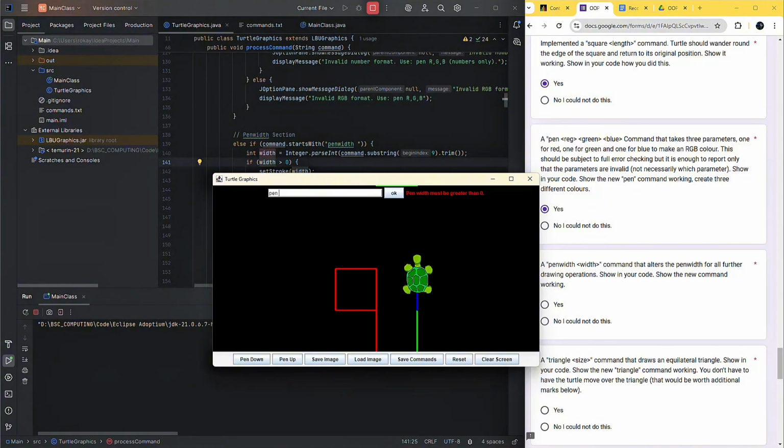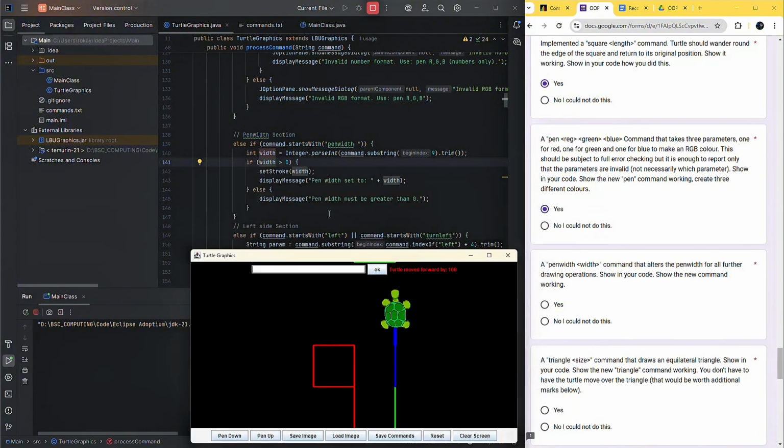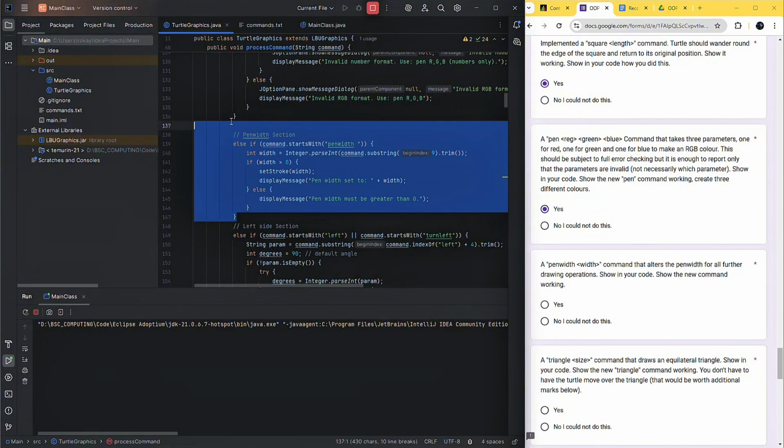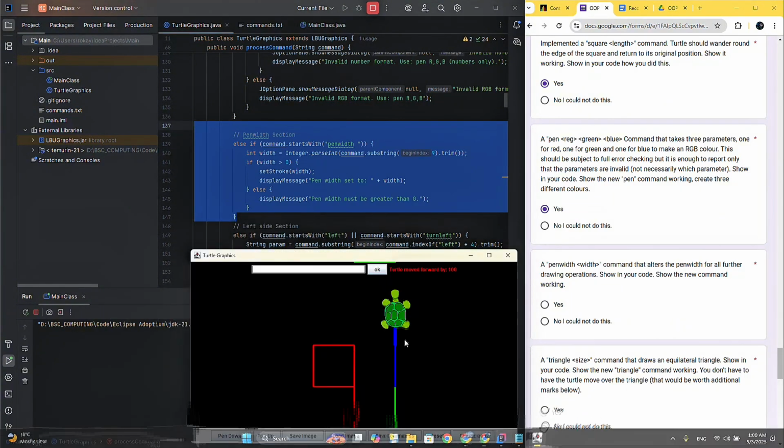When I do pen width 5 or 6, then it will show move like this. This increases the pen width. This one is the code, and this is the example.